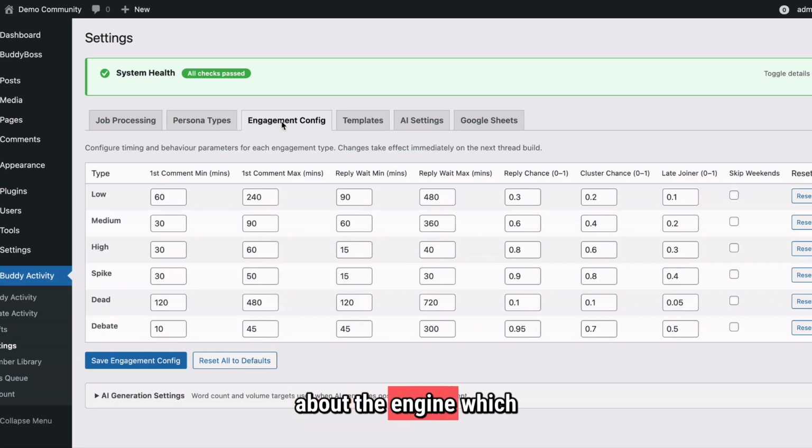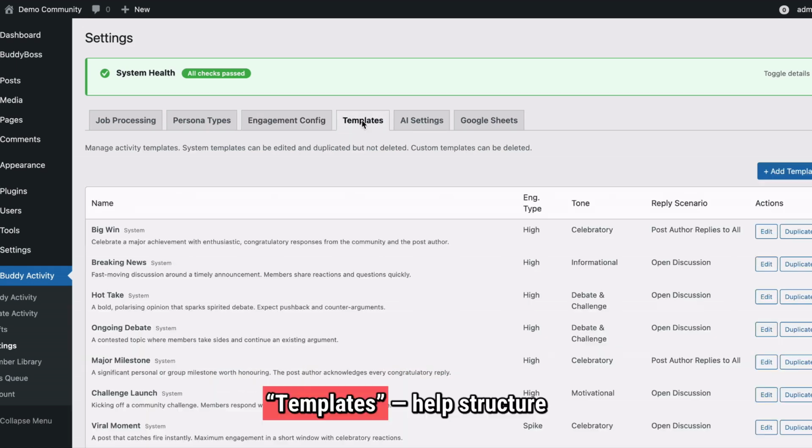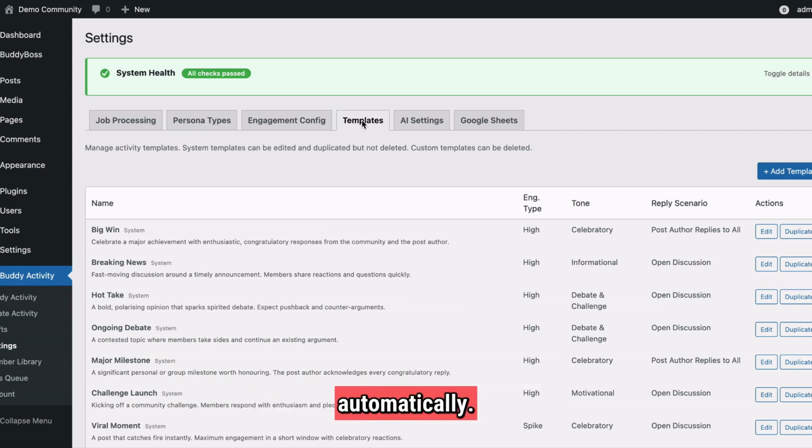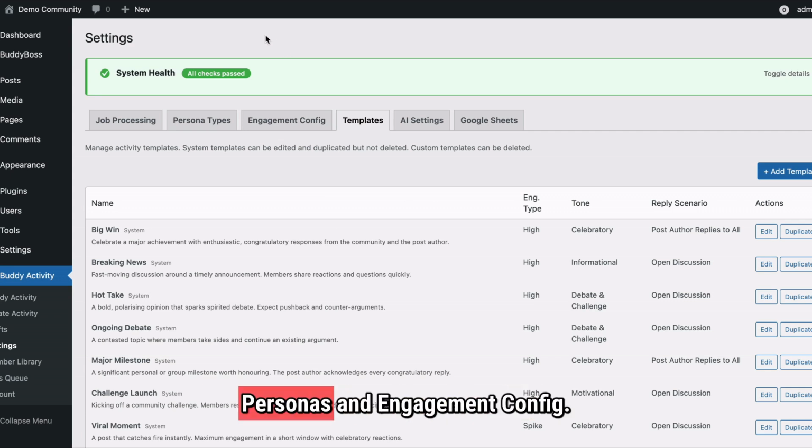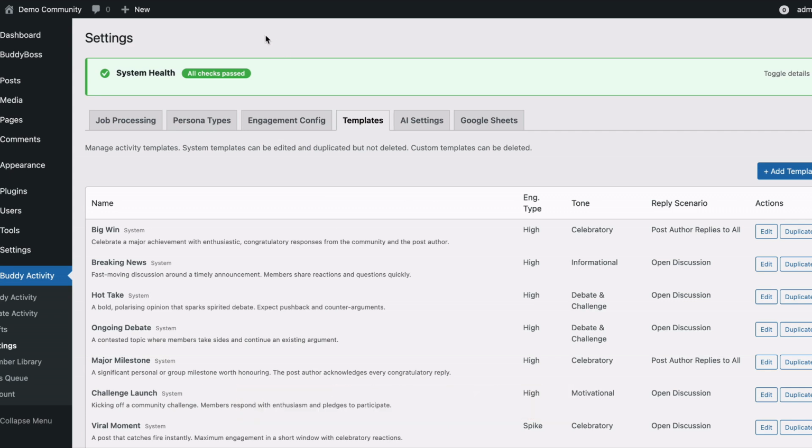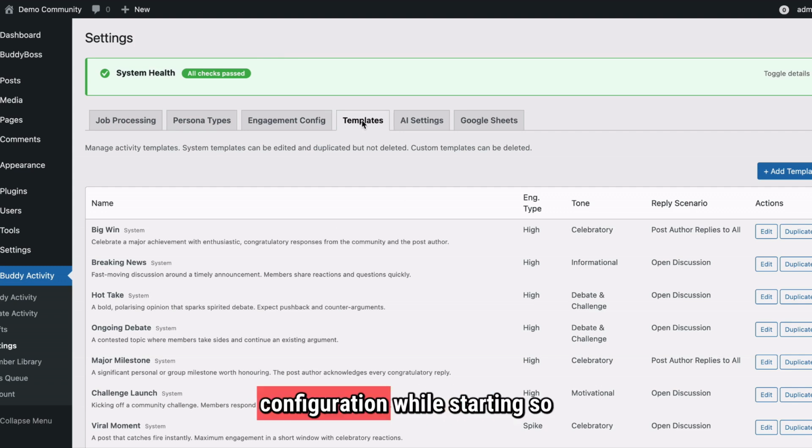Next, we will talk about the engine which controls everything. The engagement config controls how activity flows across the community. Sensible defaults are already in place, so you don't need to change anything to get started. Templates help structure different types of conversations automatically. Templates are formed using the existing config which you have built using personas and engagement config. It's worth taking a quick look at the configuration while starting so you can fine-tune later.